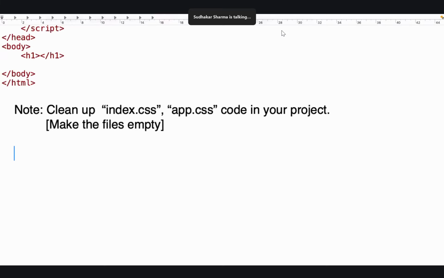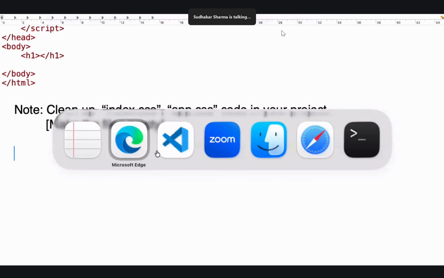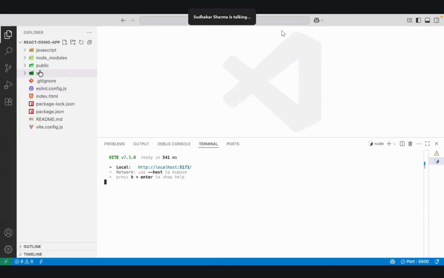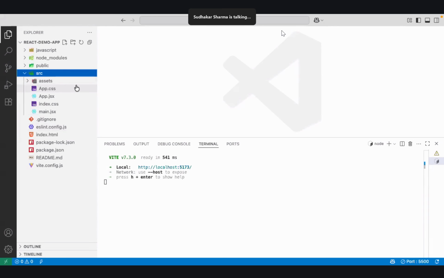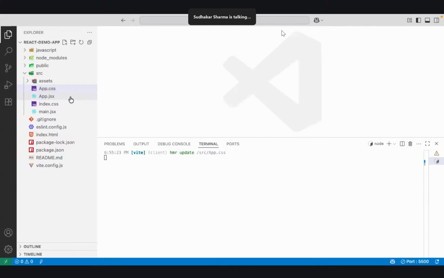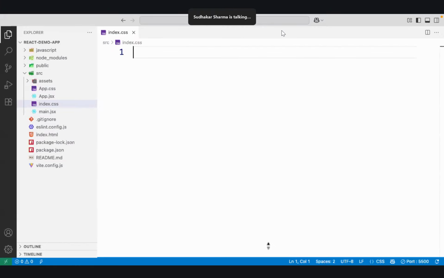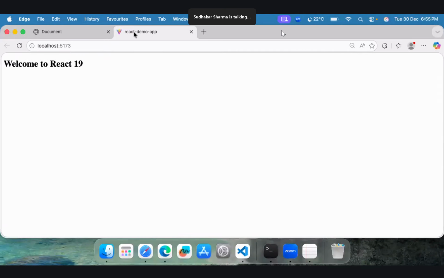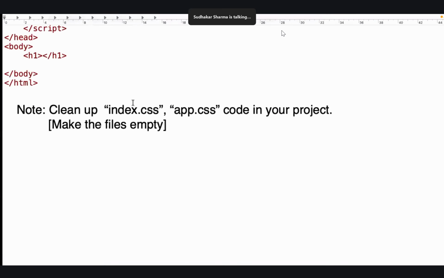Go to index.css. In the project, you will find the CSS. App.css, clean up this. We don't need it. Okay. One more, index.css, clean up this also. Keep them empty. And now your page looks normal. That's normal, right? So we will learn how to add our own styles. How do we configure our own styles? We will see. So first you do this.